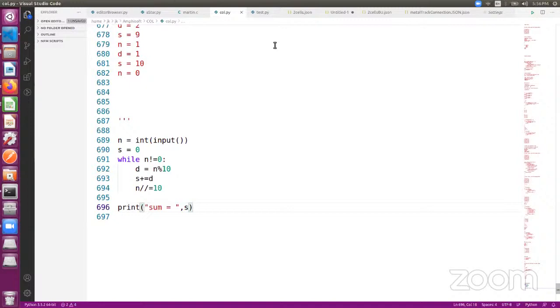D is initialized with n modulo 10. Sorry, I mean D is the initialization. See, actually, initialization will not happen multiple times. Initialization is a single time process, so it should be out of the while loop, that too before the while loop. Here S is equal to 0 is looking like initialization, but actually not.